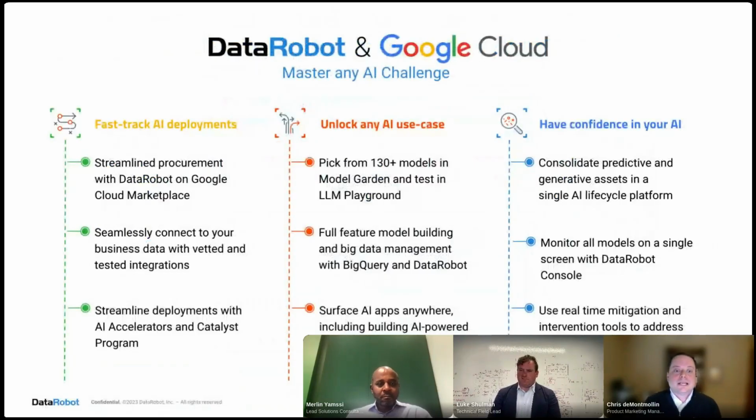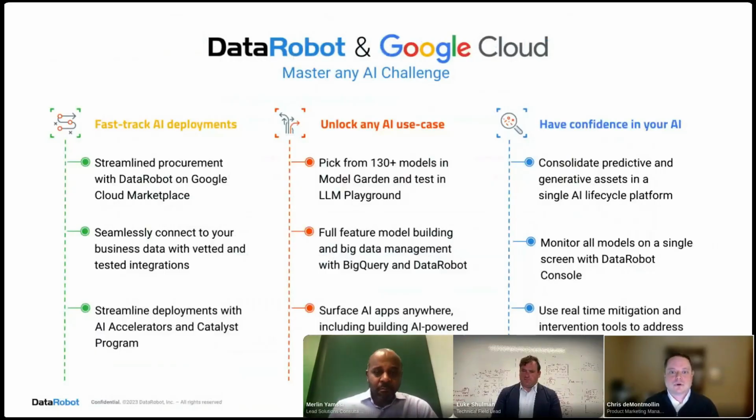And so, putting it a little bit shorter, you can master any AI challenge with DataRobot and Google Cloud. You can fast track AI deployments with streamlined procurement on Google Cloud Marketplace. We have vetted connections and integrations, and streamlined deployment with AI accelerators. Those are DataRobot out-of-the-box use cases that you can put into production quickly. And also the Catalyst program, which is our white glove service that helps you identify those top use cases and then help you build a roadmap for getting those into production.